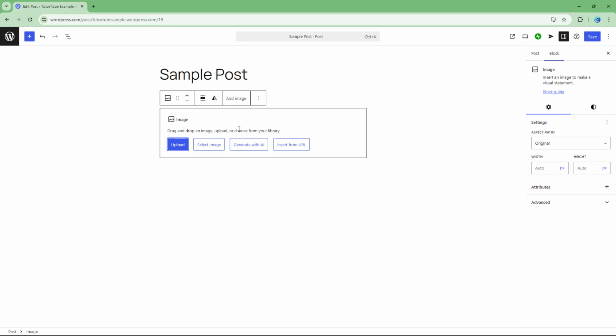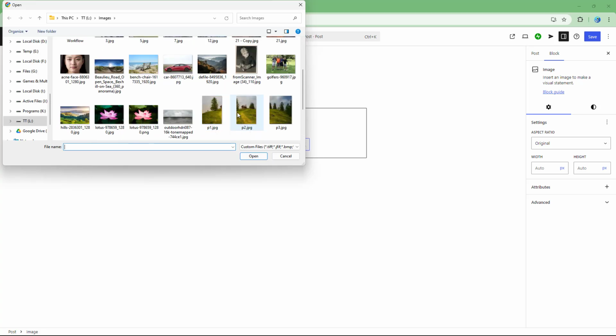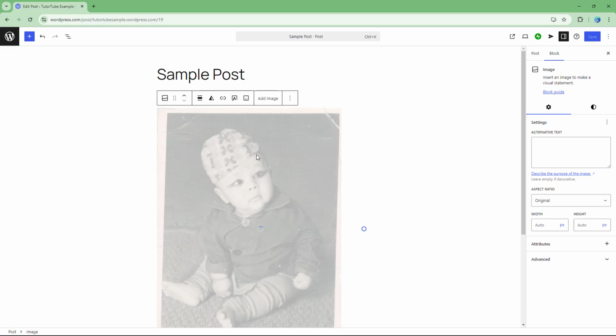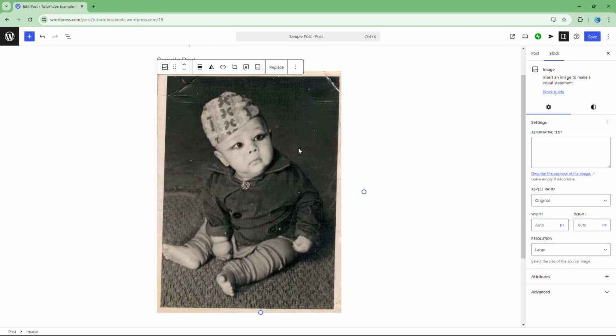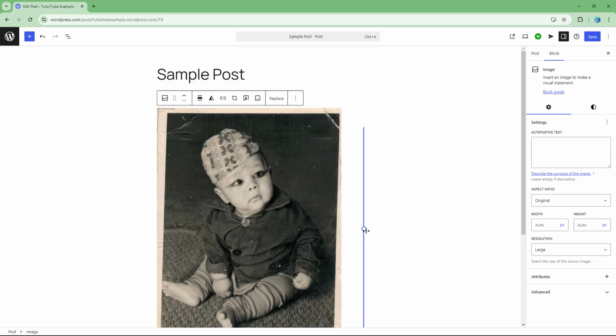All you need to do is upload an image, or you can select an image, or you can even insert an image from a URL if you want to. Let me just upload an image in my case. I'm going to upload this image that I have right here. Once I do that, you can see that this image has been uploaded.